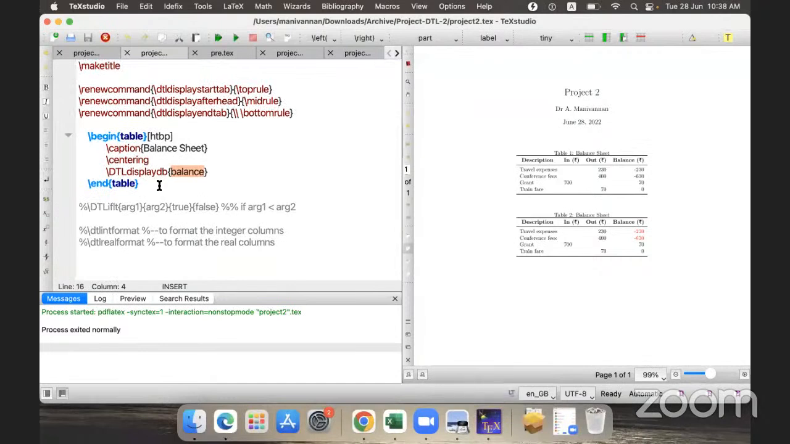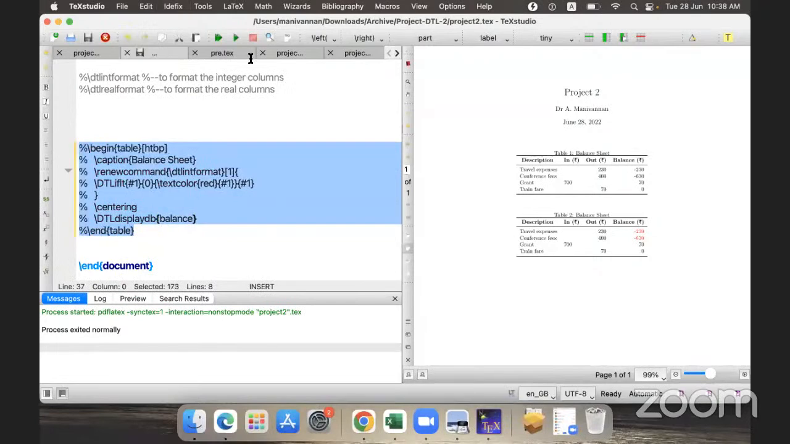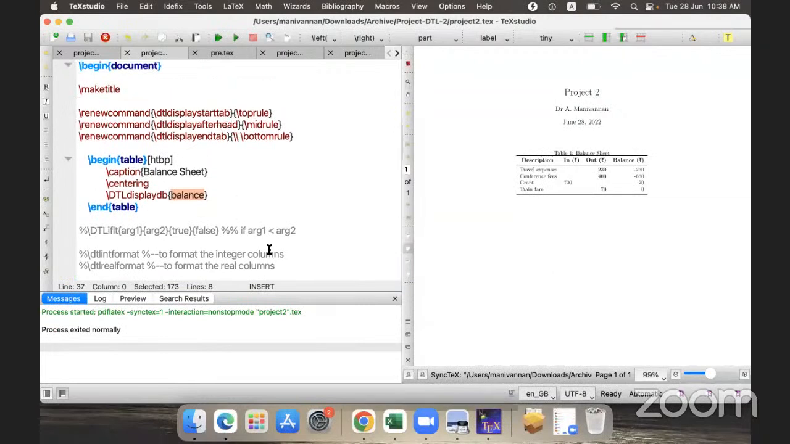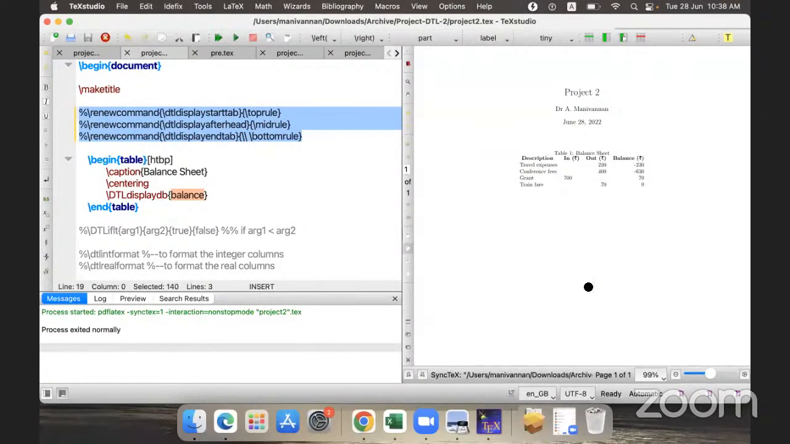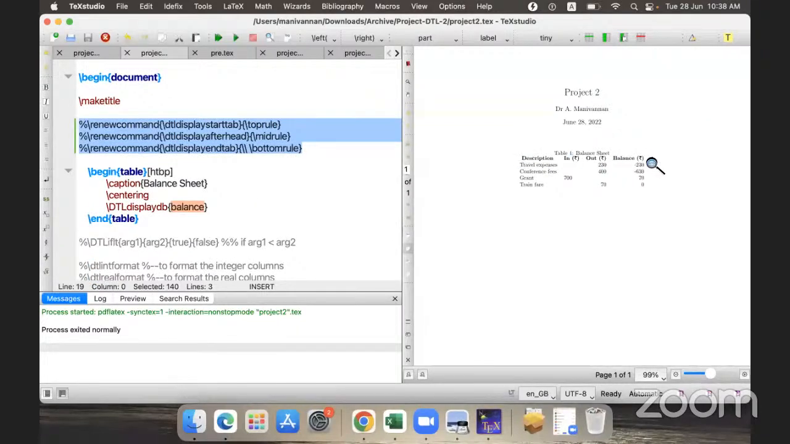So the first one. Now I first comment this one. Yeah, this is my table. In this table, suppose these are all not having anything, just loading the database only. See, begin table, caption balance sheet, and then centered alignment. From the data tool, display the data, what we uploaded here, it is balance.csv. So we call it as balance. So it is just displaying the data of the database balance.